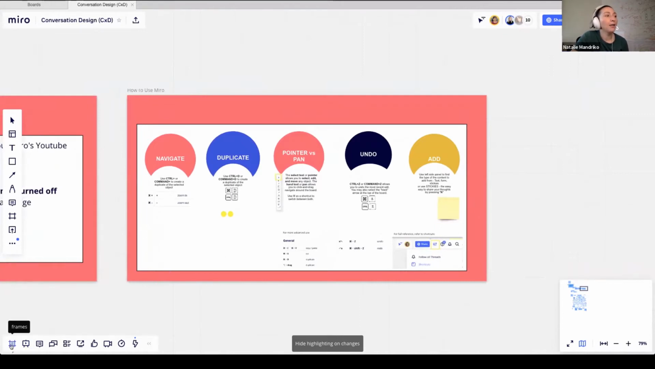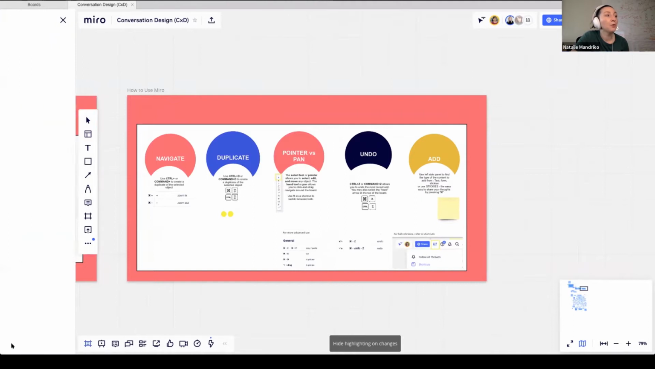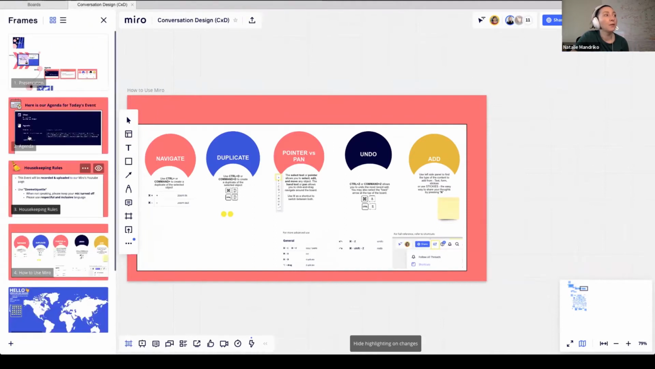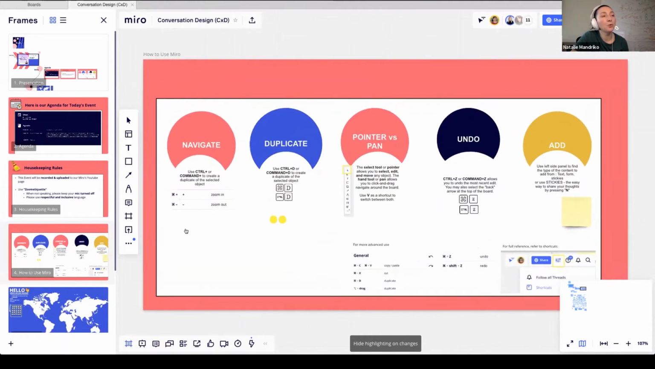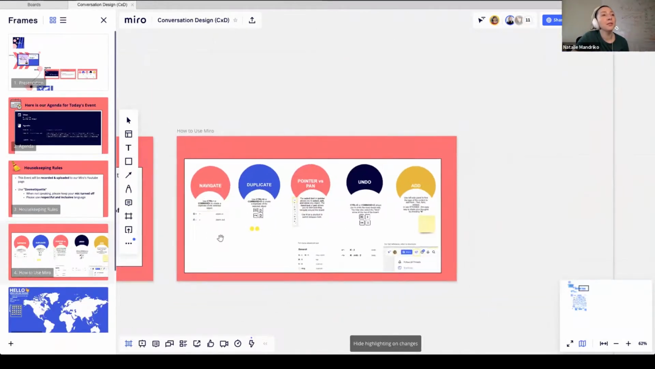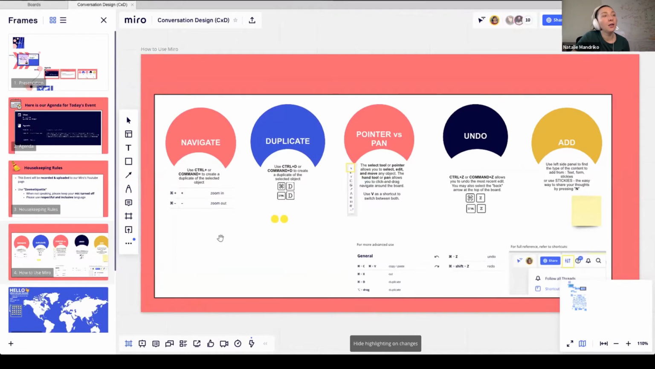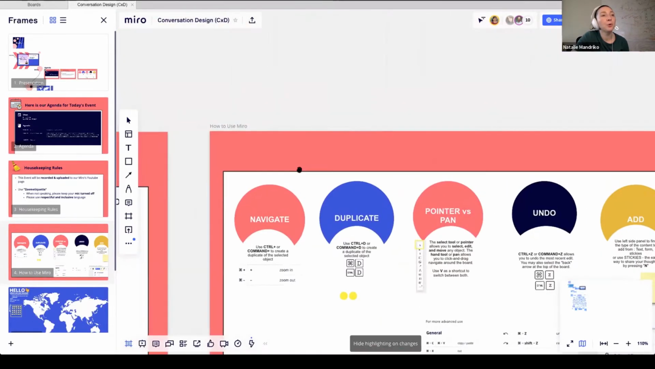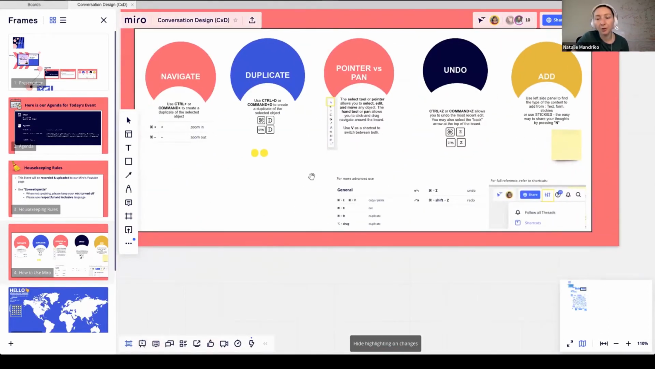One way I train people to navigate the board is to go through frames. You have this outline, and you just click on it. If you want to understand how to use the board and navigate it, you can find the frame "How to use Miro" and play around with zooming in and zooming out. Another thing is understanding that you have control. If you have the arrow, you will move things around. But if you have the pan, you will just move the board without changing the objects on it.